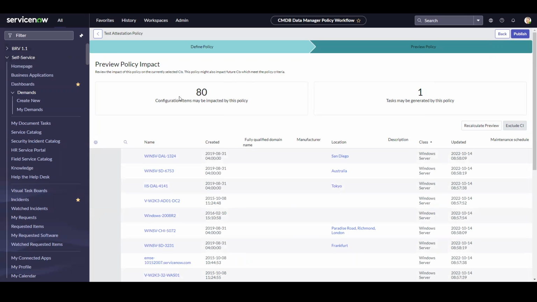Here I see that there will be 80 CIs impacted by this policy, and one attestation task may be generated by this policy based on the managed by group contents that are populated in the various CI items. Now that I've previewed this policy, I'm going to click Publish.